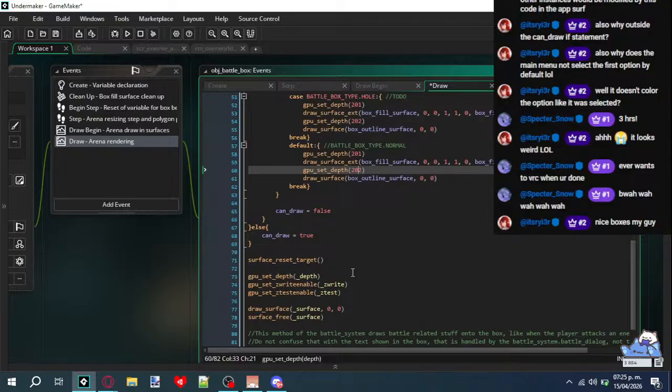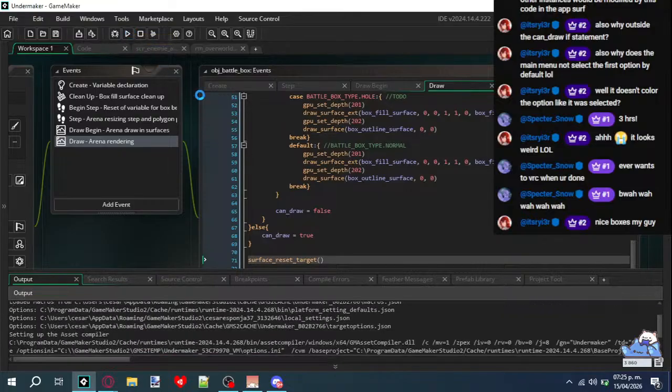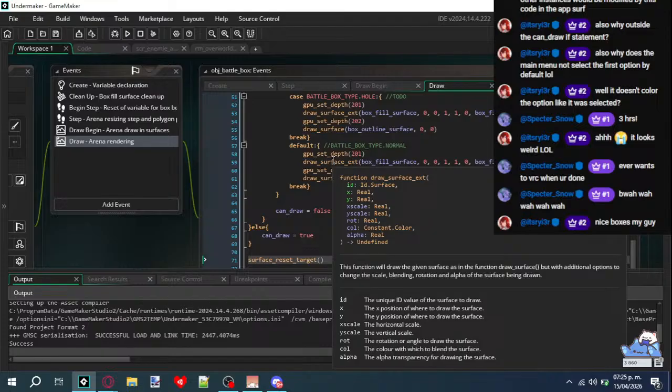Can you make the mouse stop disconnecting, please? I don't appreciate you disconnecting. Nice boxes, my guy. Shut up.